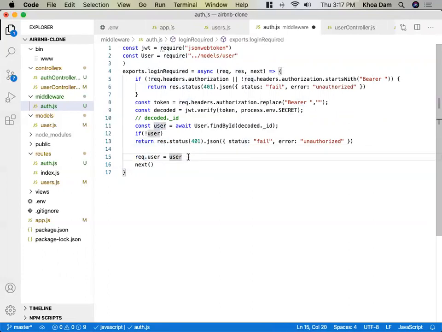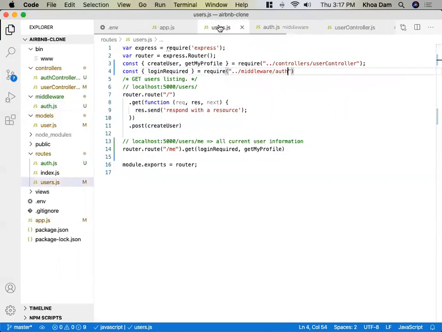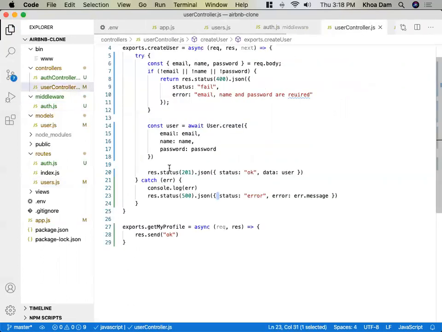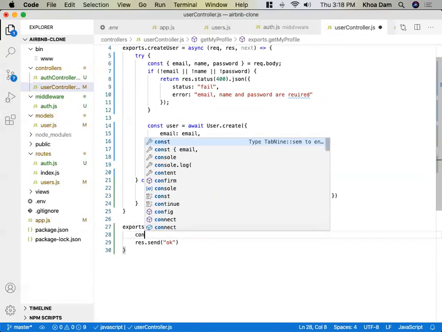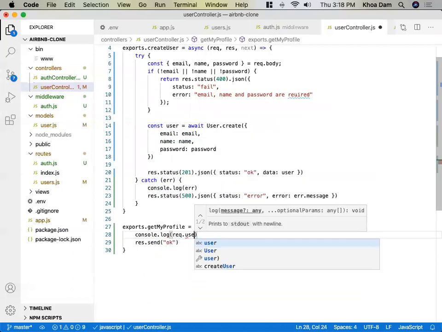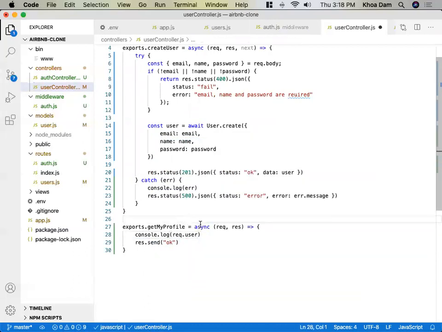Remember the picture on the first day when we learned middleware, right? We have a chain of people carrying the buckets. So request is going to be our bucket. Inside it, there will be water. Here we add more water into the bucket, so the next guy will have all of that water, which is the user. So in my next middleware, in my next function, get my profile, I will have something called request dot user.